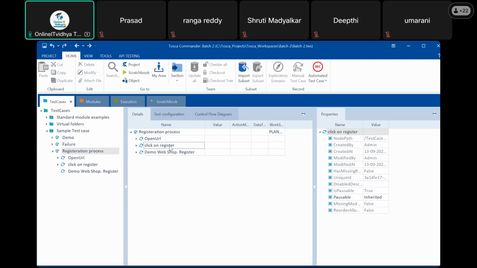Are you able to understand what we are doing? No, right? It is somewhat confusing. So we should make sure that everyone can understand it if anyone looks into your test case.